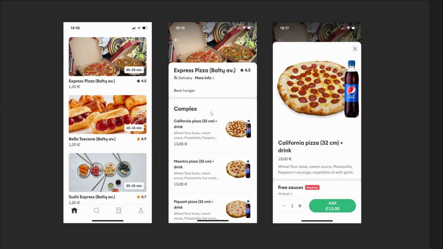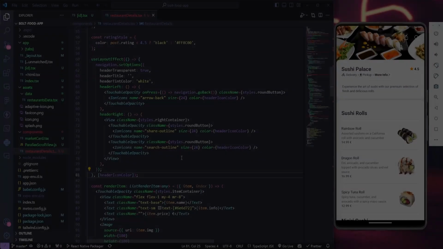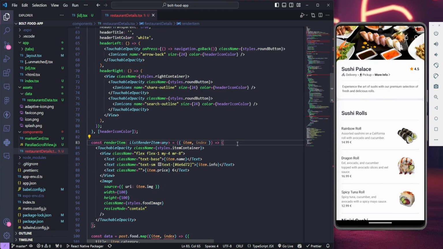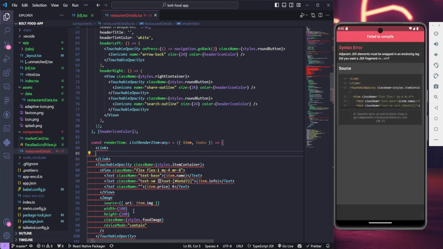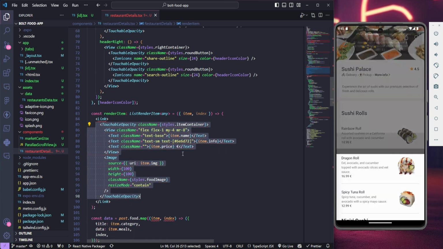The next step will be whenever we press on this item, for example, we will get the modal screen, and from this item we'll get the image, text, price, description, and the button and the item teller. This one. So let's go. So from here, let's go to the render item. Let's take here a link from Expo Router. Let's take it.